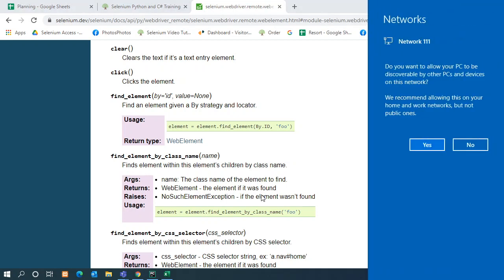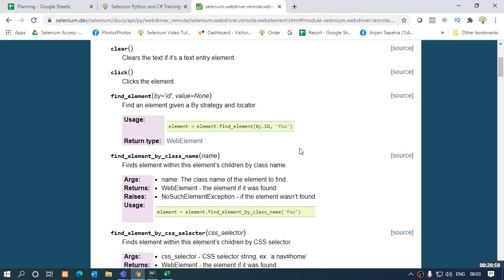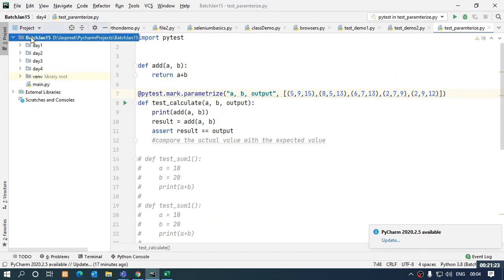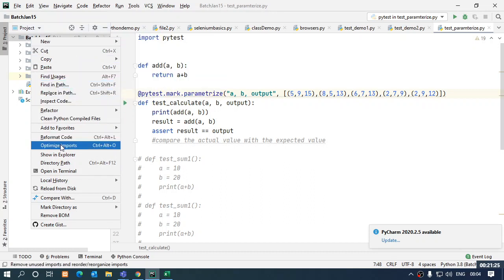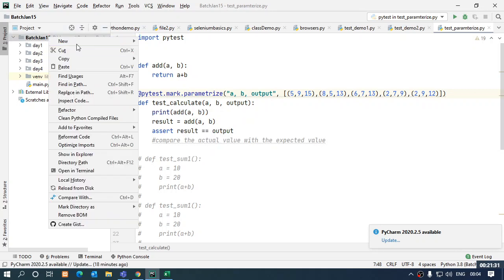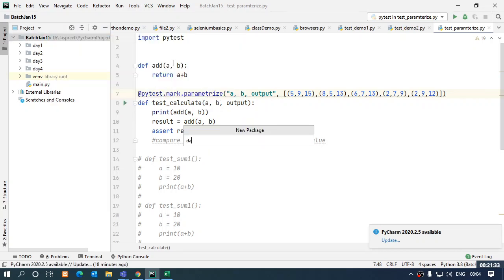Okay. So now, as I was saying, we are going to use the find element function to extract the element from the web page, and then we'll take action on it. Which function we are going to take action on it? As I take the example of putting some data into the text box, that I'll come to later. Right now, let's extract the element first. Okay. So I'll go back to my PyCharm over here, and I'm just going to make a new package.